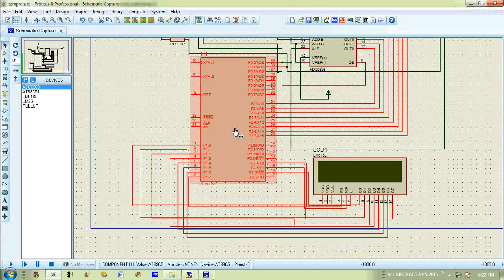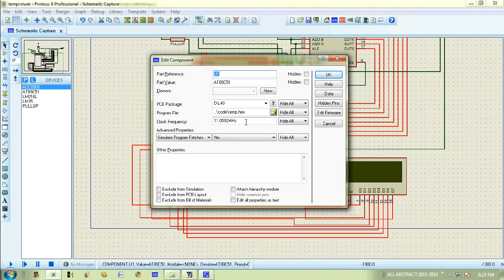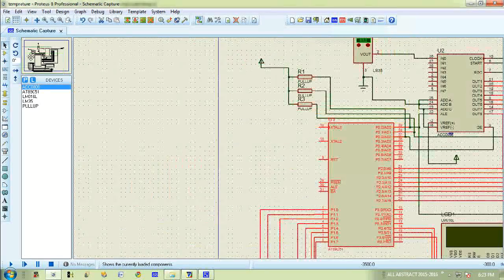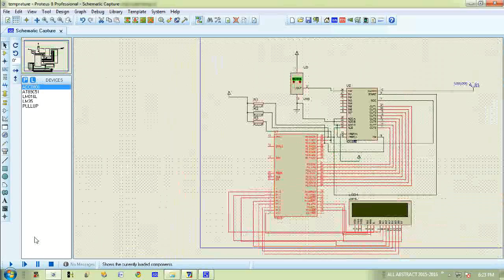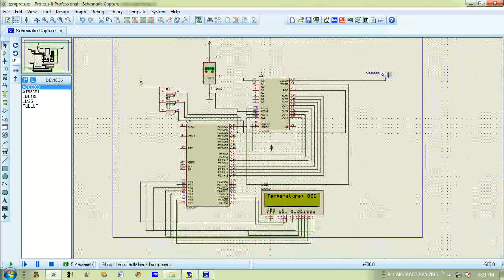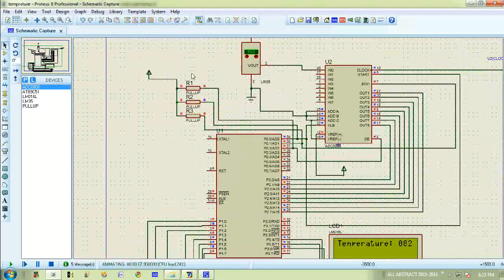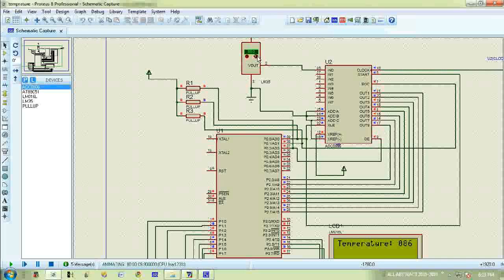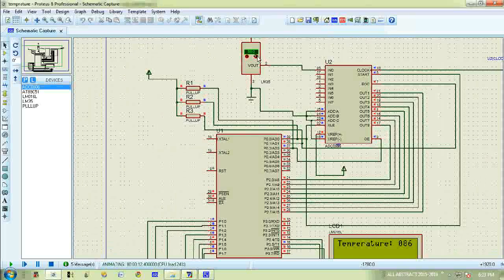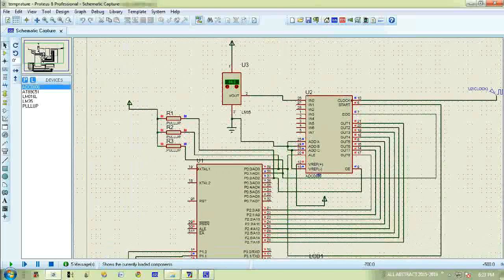Then we give the crystal frequency of the 8051. Then choose the hex file path and play it. If our code is correct, the execution will be done. Here, if you increase the temperature value by using the sensor, which is variable, the input value increases and is shown on the LCD itself. So this ADC simulation executed successfully.